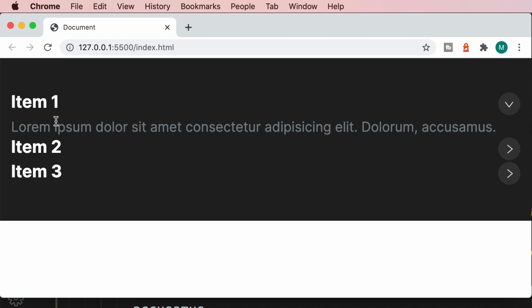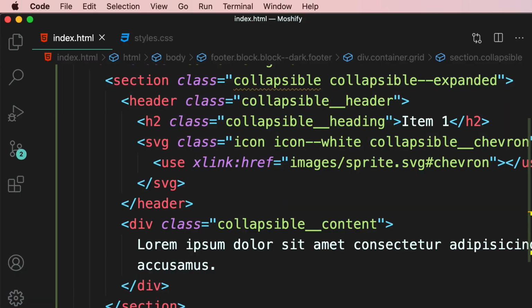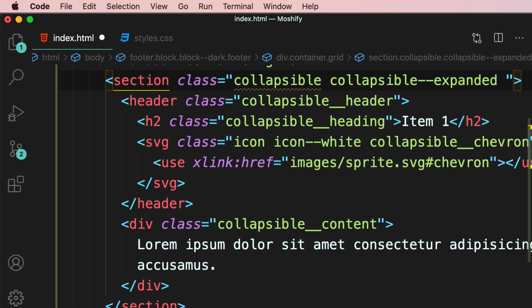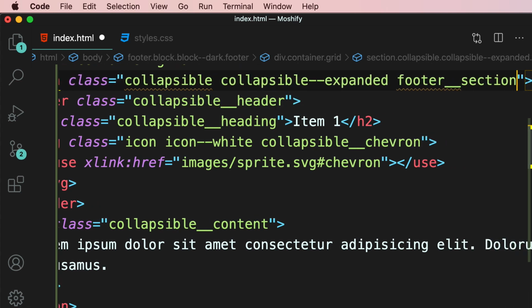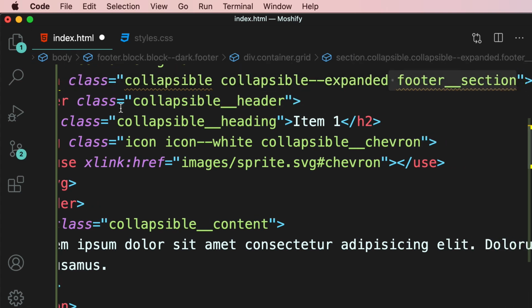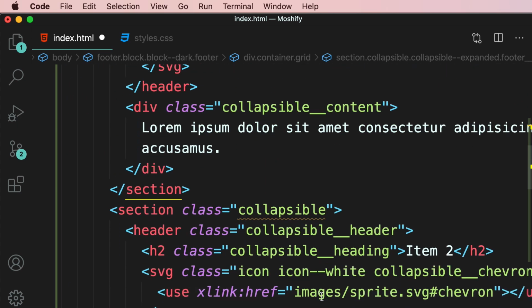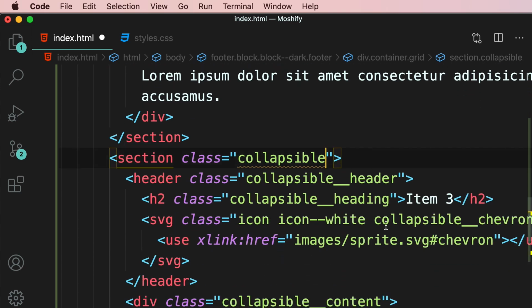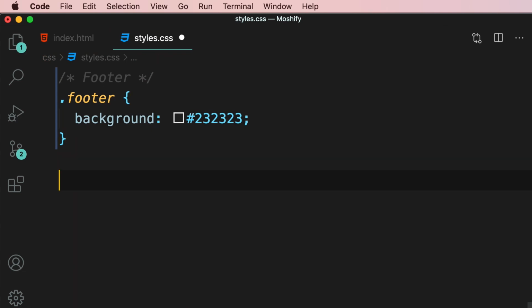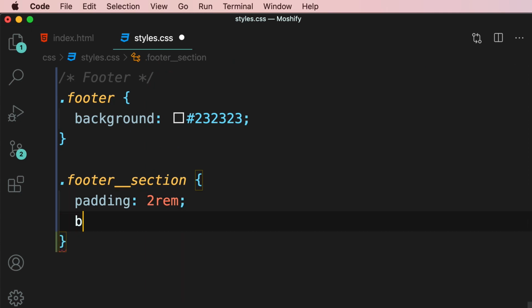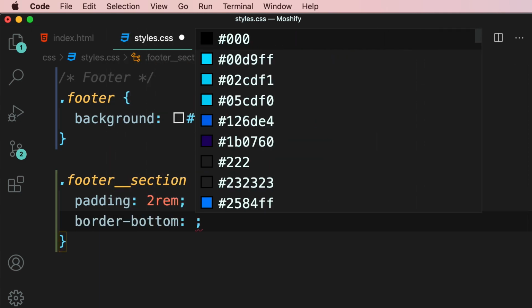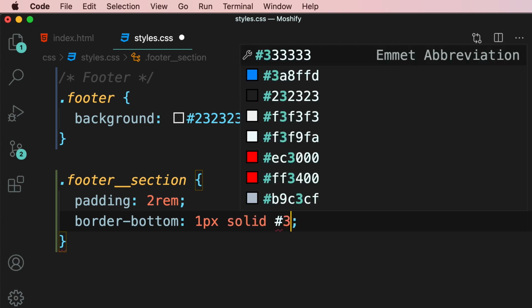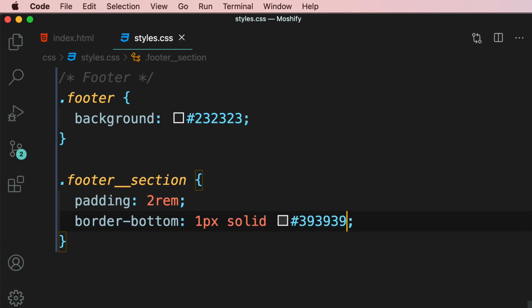Next, we need to add some padding and a border between these items. So back to our markup, we're going to give each section an extra class for styling. What should we call this class? Footer section, right? Now I'm going to repeat this for other sections. So here's one, and we have another section here. Good. And one more. Okay, back to our style sheet. Let's define a new rule and say our footer sections should have a padding of 2 rems and a border on the bottom that is 1 pixel solid with the color of 39, 39, 39. Take a look.